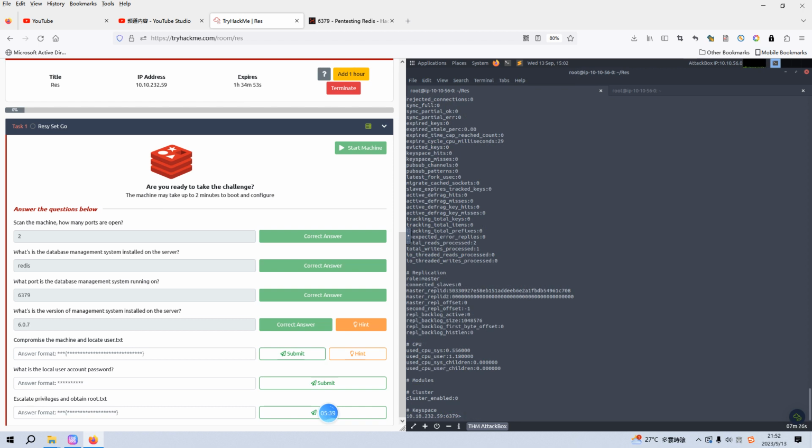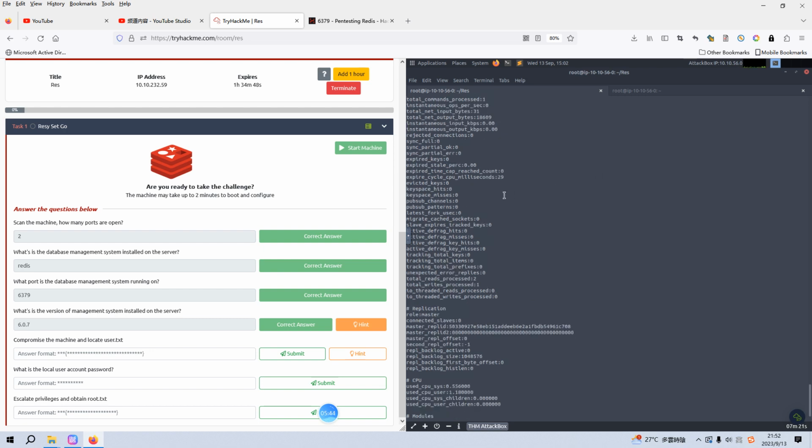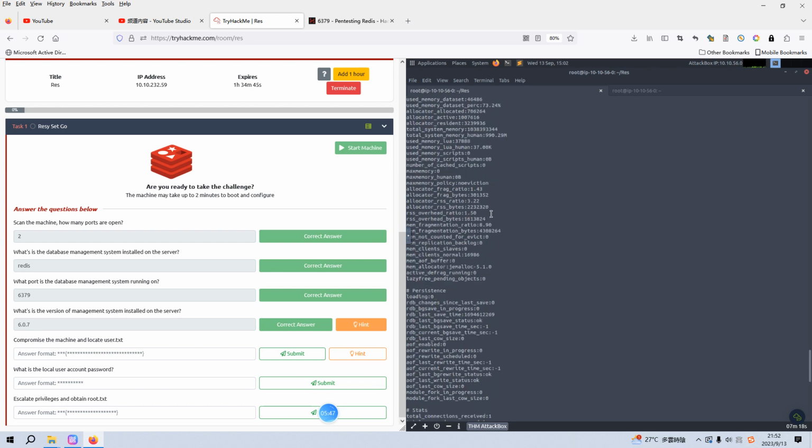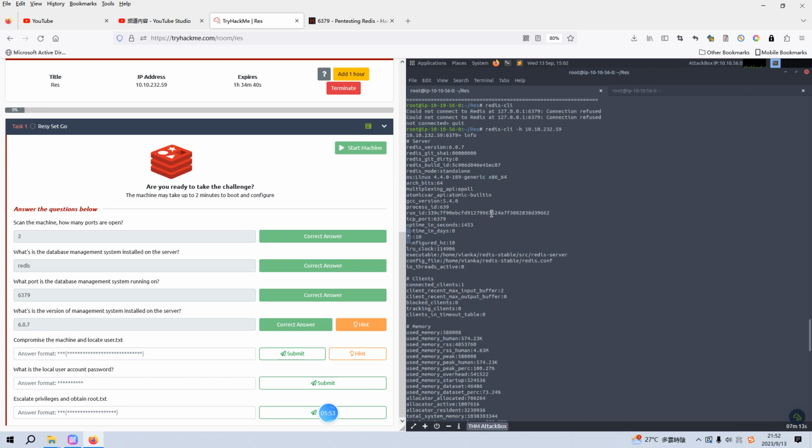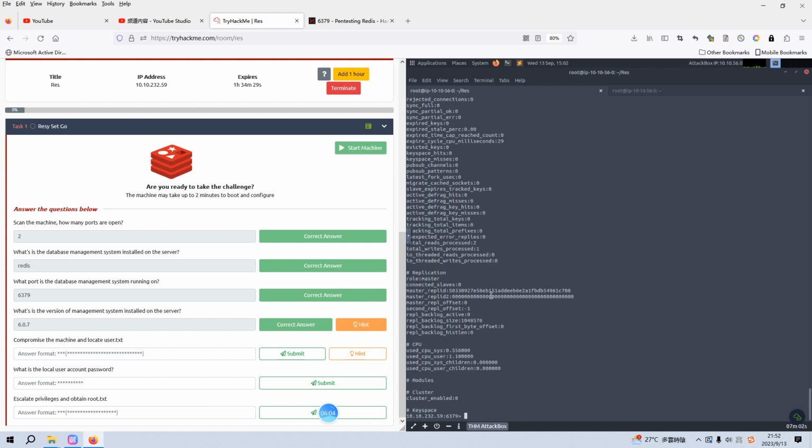And what can we see? Yeah, as you can see, this is the information about this database: the version, the database, the executable. Okay, so now what we are going to do next is to install a web shell onto the target by redis-cli. But how do we do it?